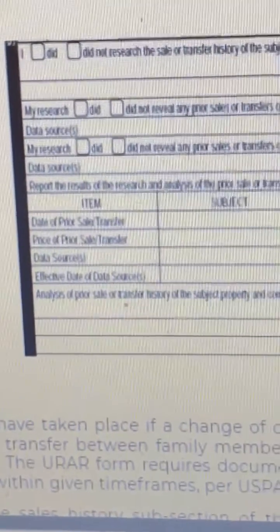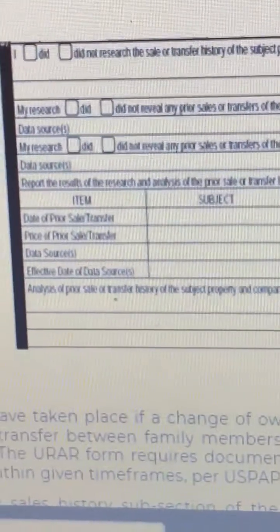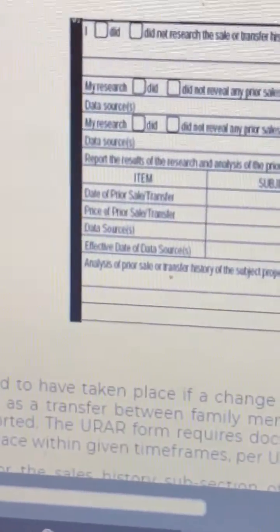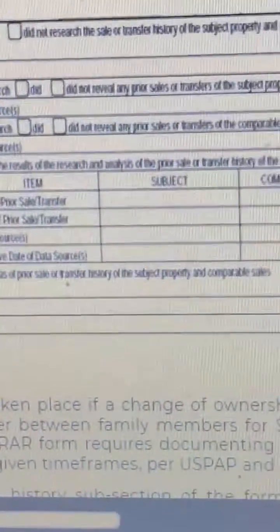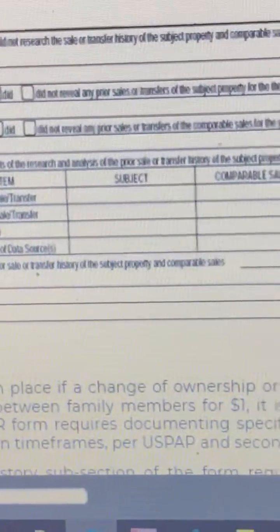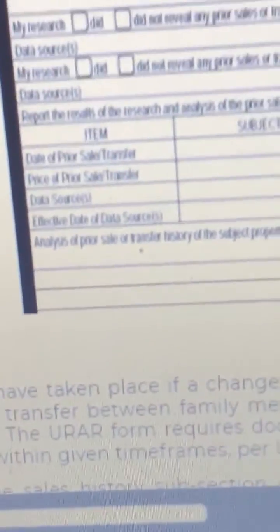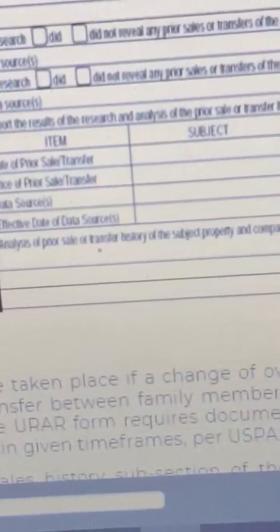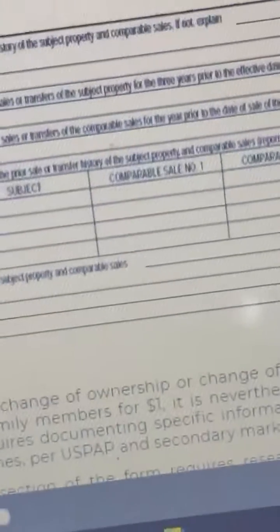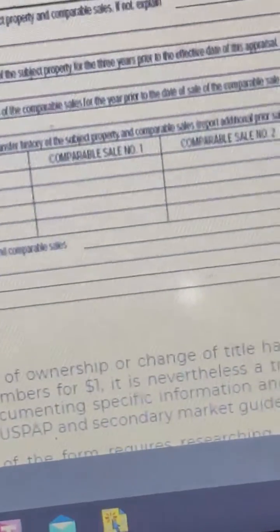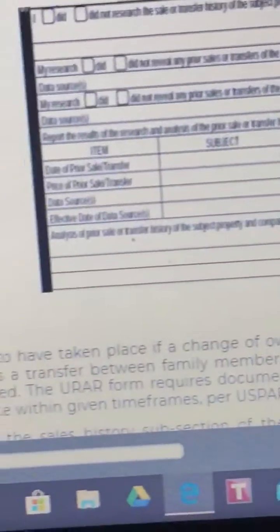The next item is the data sources, and there's a box for all of them. The next item is effective date of data sources. There's a box for subject, comp 1, comp 2, and comp 3. Underneath that is the analysis of prior sale or transfer history of the subject property and comparable sales. And there's 4 lines to fill out right there.